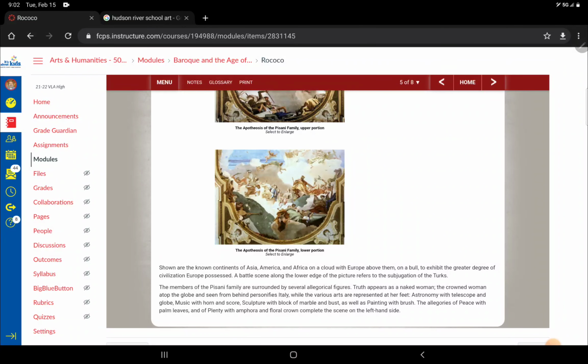Shown here are the known continents of Asia, America, and Africa on a cloud, with Europe above on a bull to exhibit the greater degree of civilization Europe possessed. A battle scene along the lower edge of the picture refers to the subjugation of the Turks. Members of the Pisani family are surrounded by several allegorical figures. Truth appears as a naked woman.